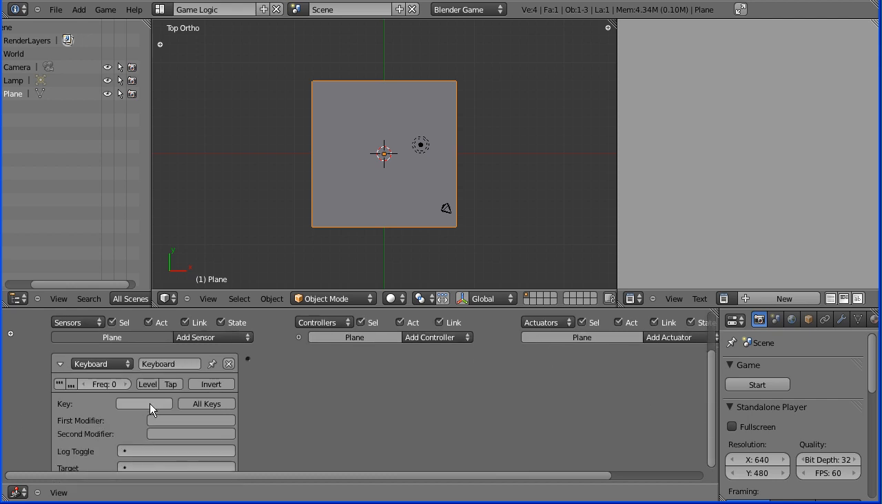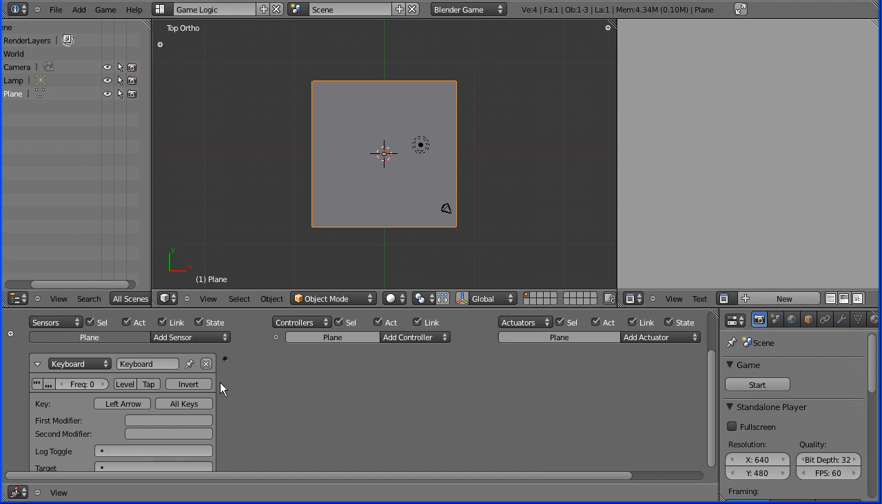Now, if you click on key, it says press a key. I'm going to press the left arrow, and this add sensor is, you can see, as input, and add actuator you can see as output. But a better description is the sensor is event-driven programming detecting an event, and the actuator is the event handling routine that's called to deal with the event. So when I press the left arrow, that is the event, and I want the plane to rotate about the y-axis anti-clockwise.